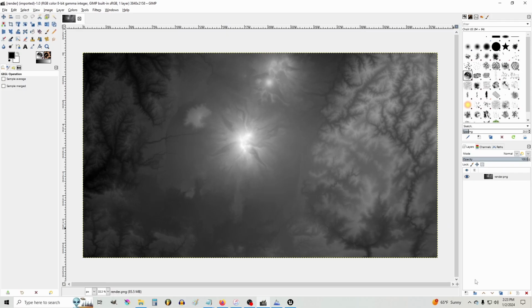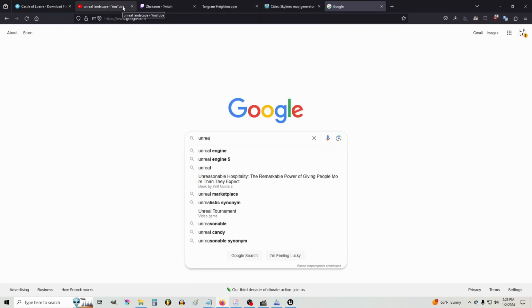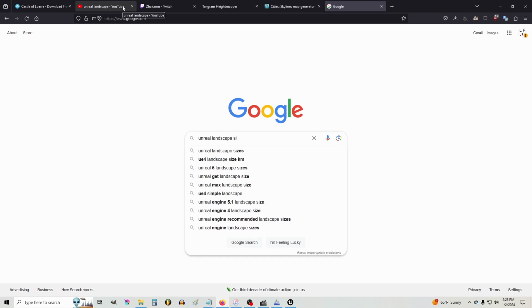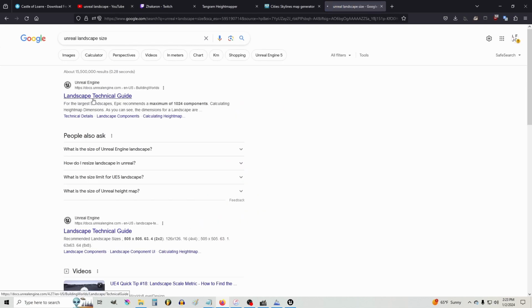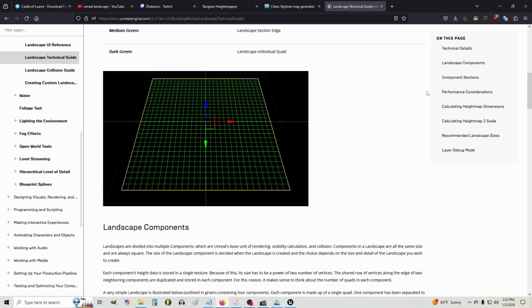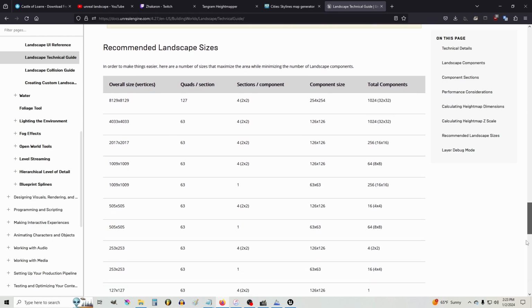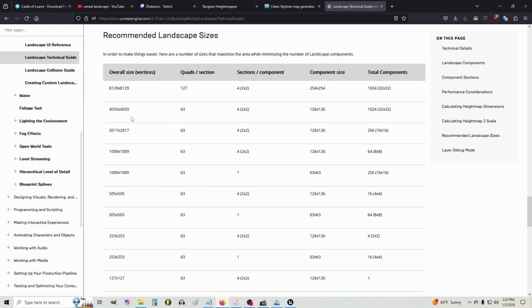So here it is. Once you've got GIMP, Photoshop, whatever, you're going to get this. Now this is the most important part when working with Unreal landscape size, landscape technical size. If you're on Unreal, these are gonna be the go-to measurements that you're gonna want. Very, very important. This is the ideal part.